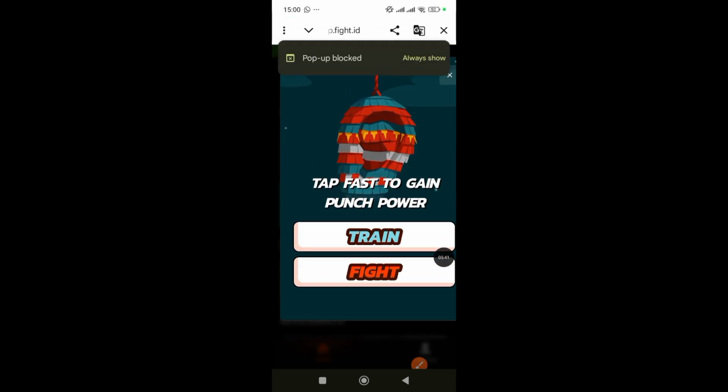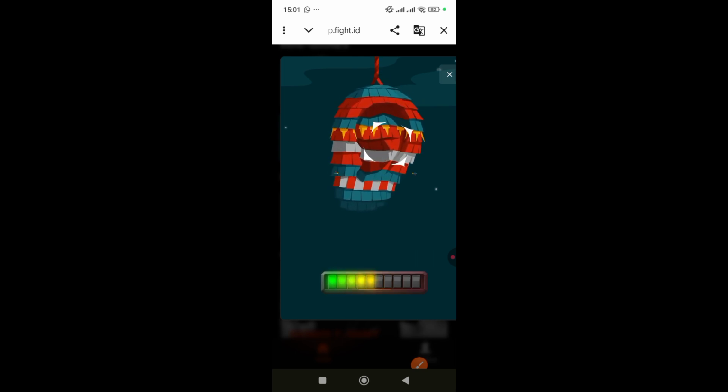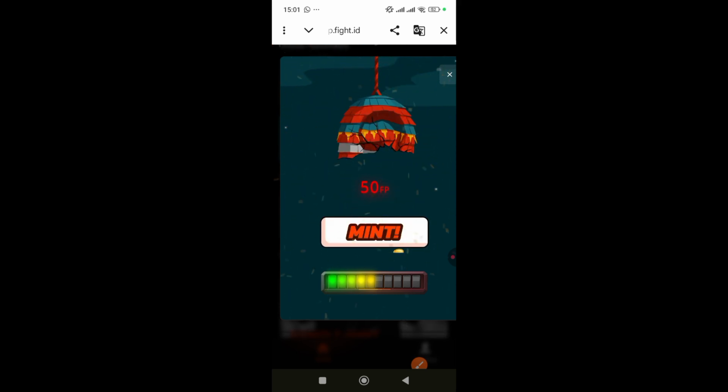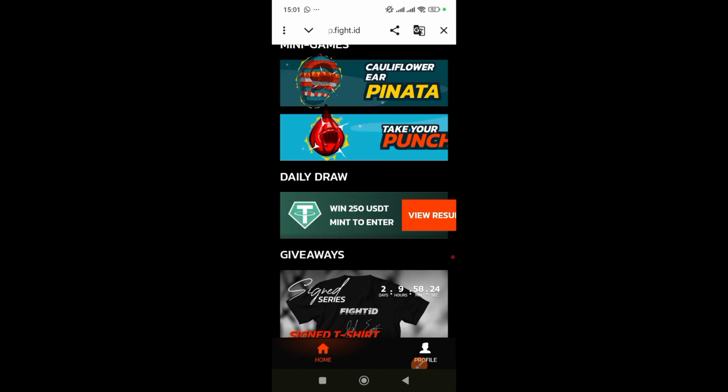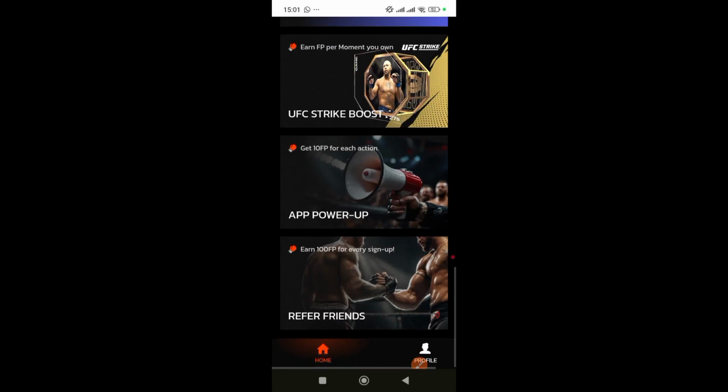Okay, so it's open. Tap fast to gain punch power. So you can either train or fight. Let's see fight. Tap fast to gain punch power. The more you tap, the more power you get. You see, I've gotten 50 FB for this. So let's say I go back. It's just the same thing here, just do the same thing, the tasks, and that's all for today.